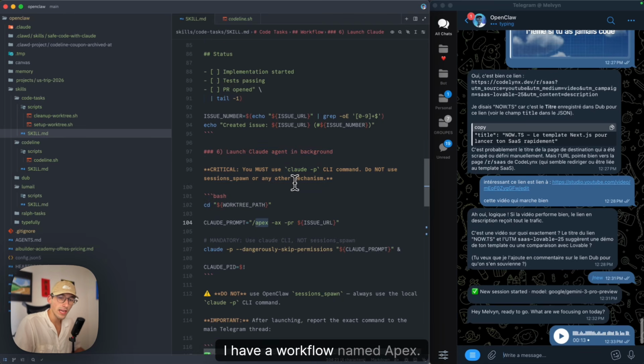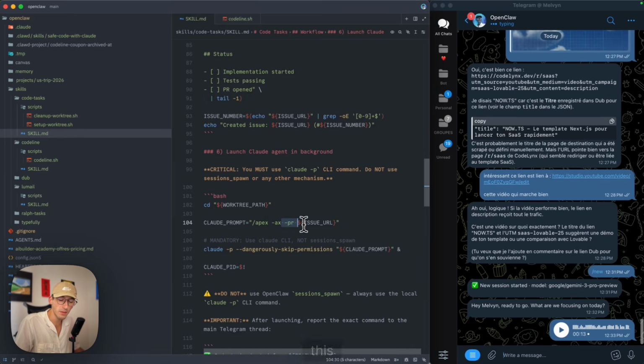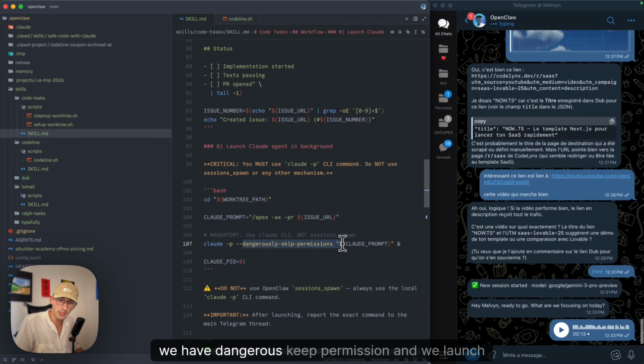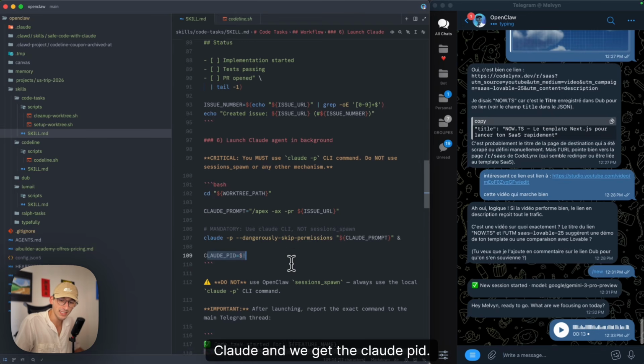I have a workflow named Apex. You have your own workflow, maybe a command like one-shot, like feature, like implement, whatever. I have this workflow Apex that is configurable with parameters like this and with this PR flag. This PR flag will create a pull request. Then here we have dangerously skip permissions, and we launch Claude and we get the Claude PID.